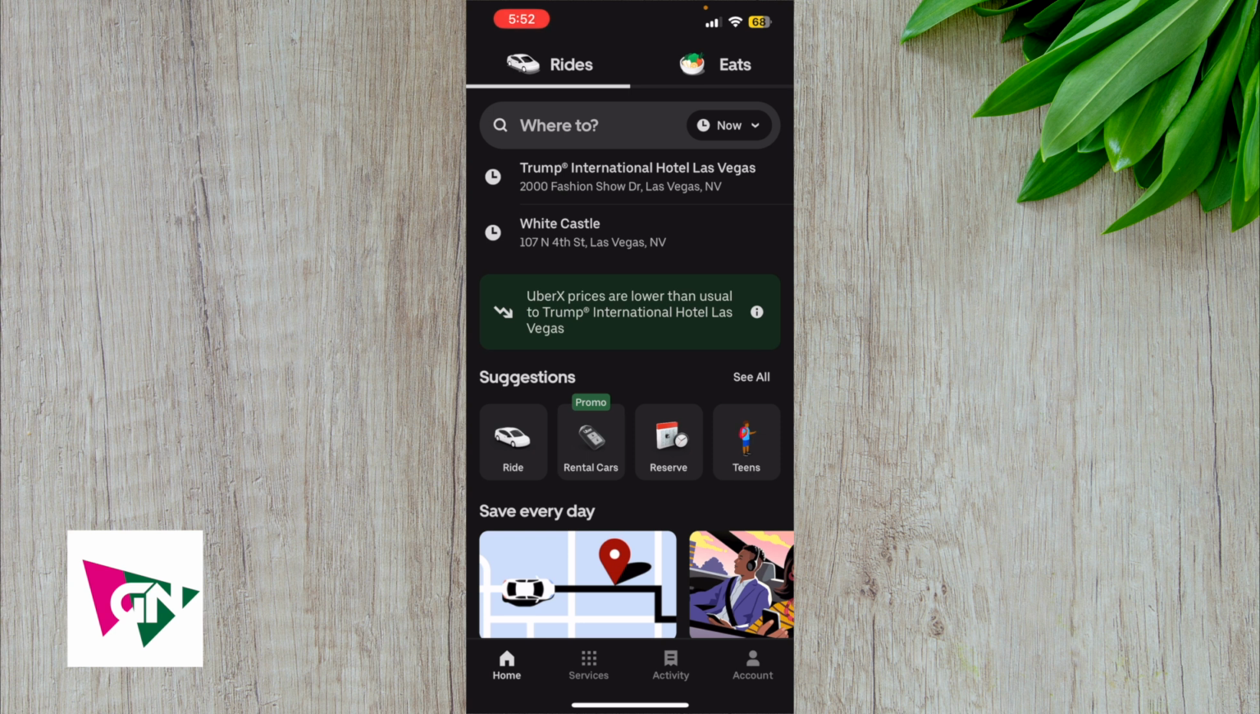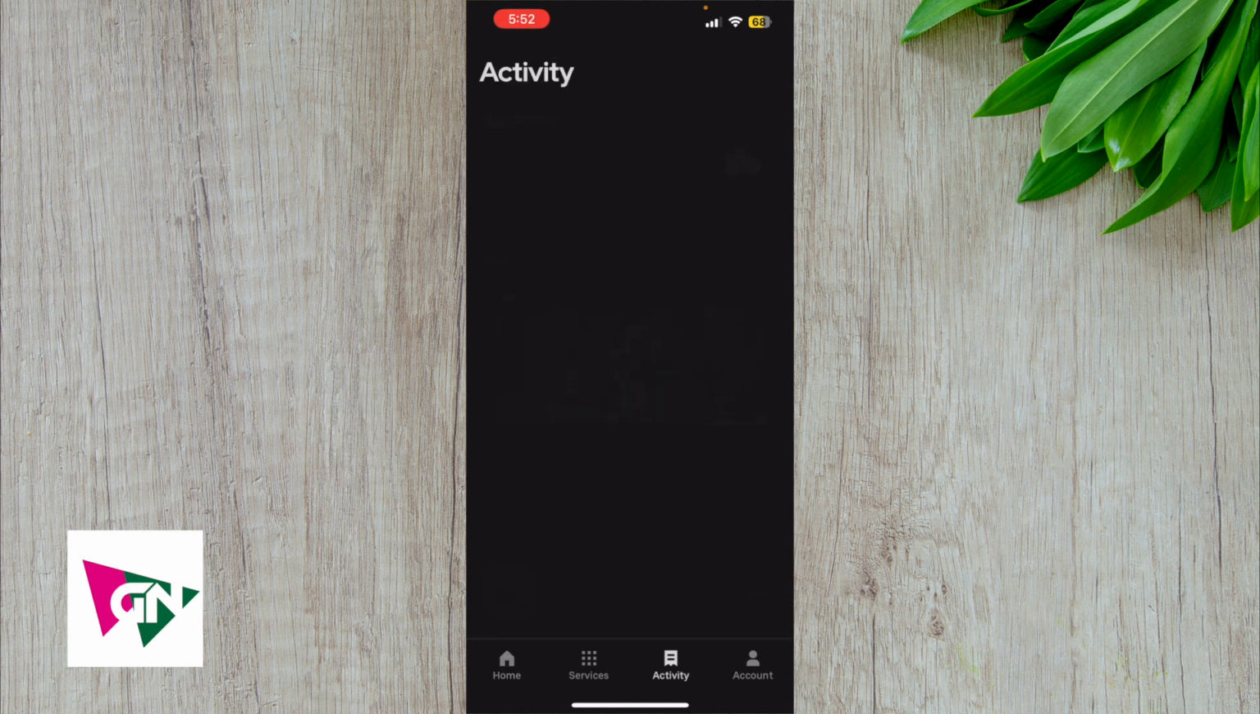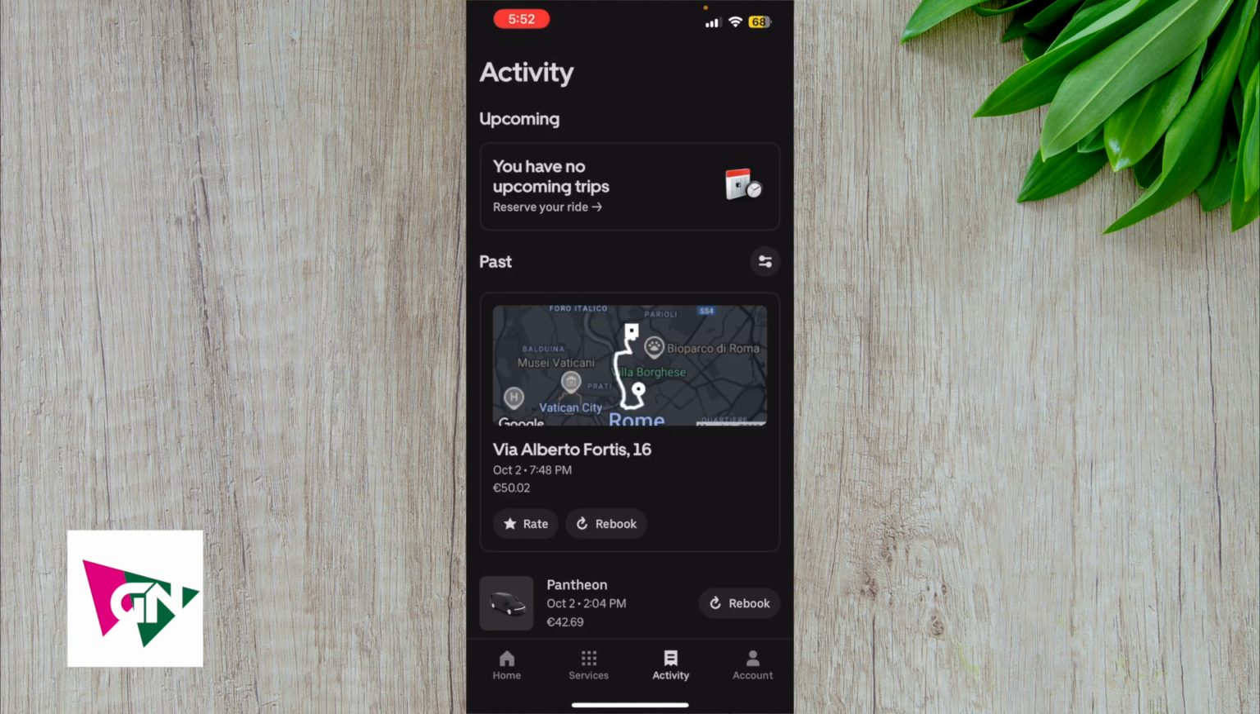But even so, what you're going to do first is go ahead and log onto your Uber app. And then on the bottom hand side, you're going to click on activity. And then you're going to find that past ride which you just visited. So let's go ahead and click on this past ride that I did on October 2 last year.